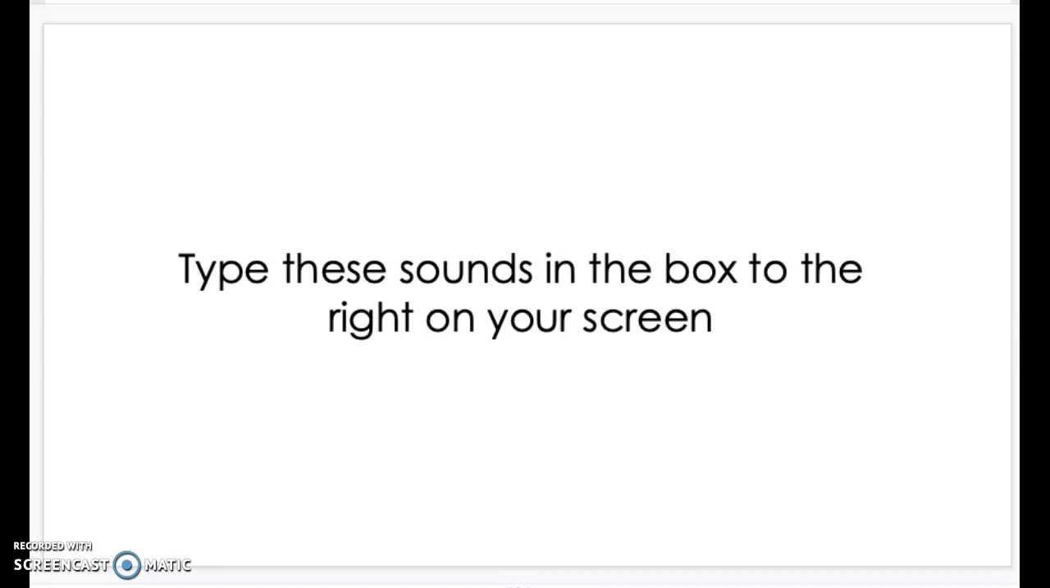In box number 4, I want you to make the sound ink, as in pink. And the last sound that I want you to put in the box is the sound, sl, like in sleep.